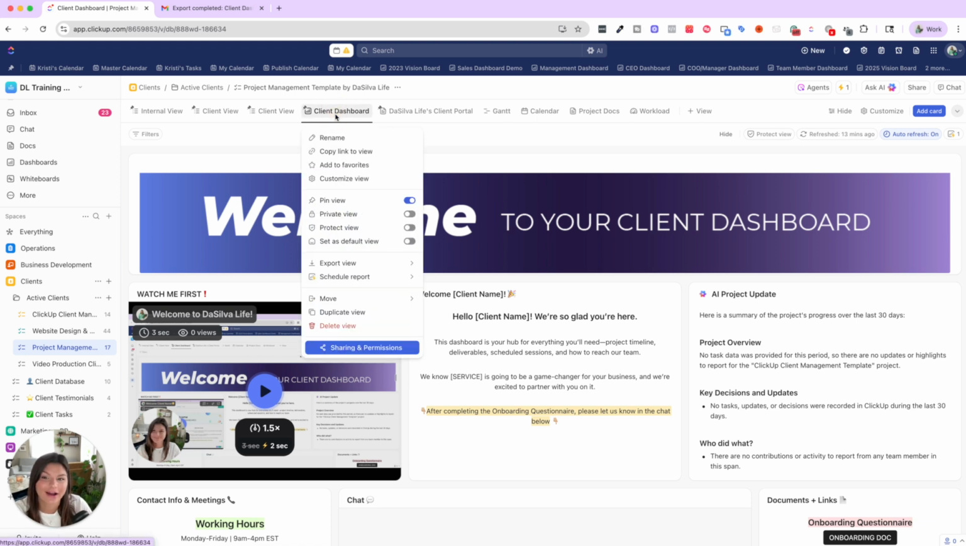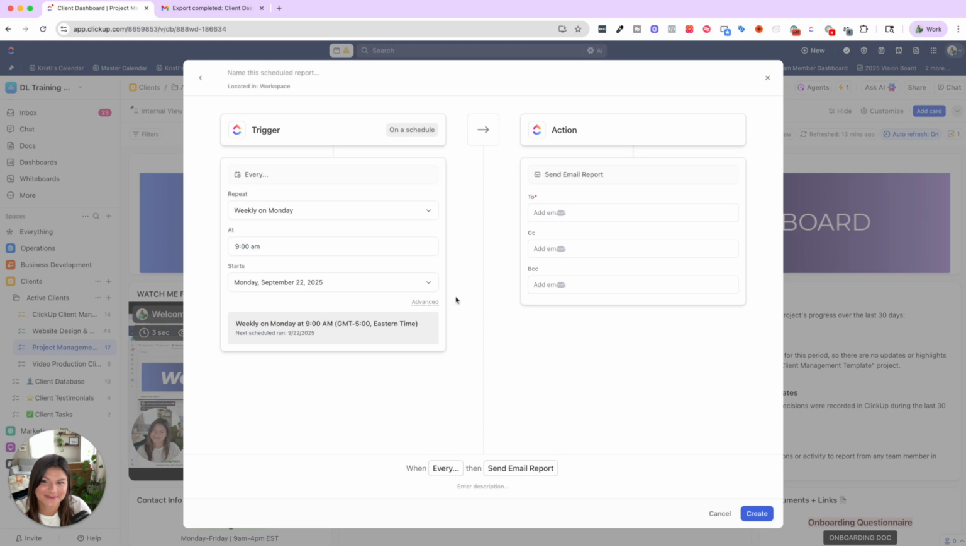You're going to right click on the dashboard view. You can also do this in the dashboards hub as well. Click on schedule report and then quick add. From here, you can decide, when do I want this report sent? Do I want it sent weekly on a specific day? Do I want it daily? Do I want it, whatever?